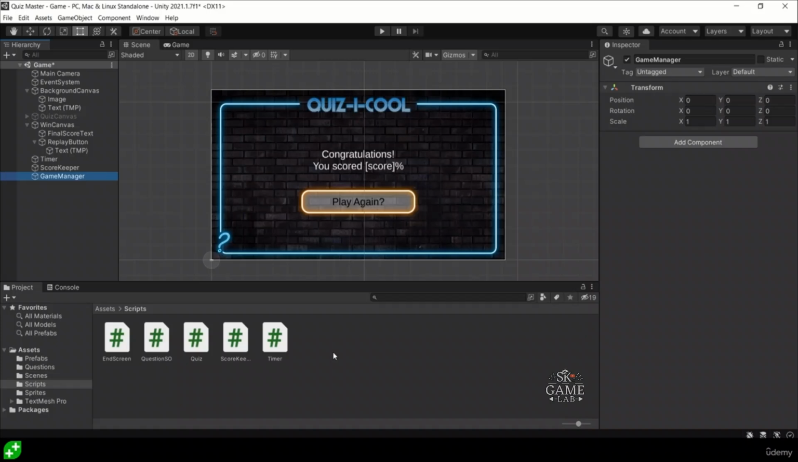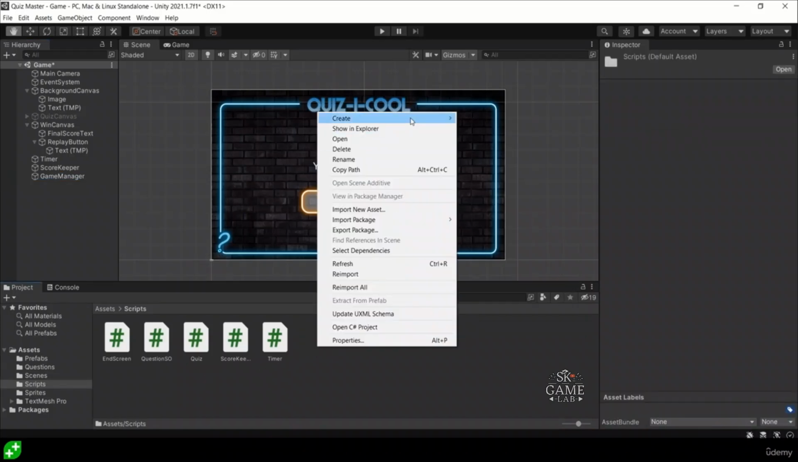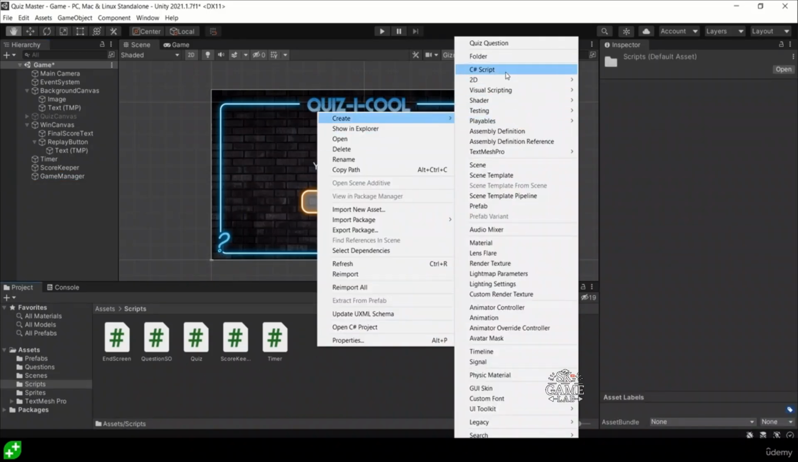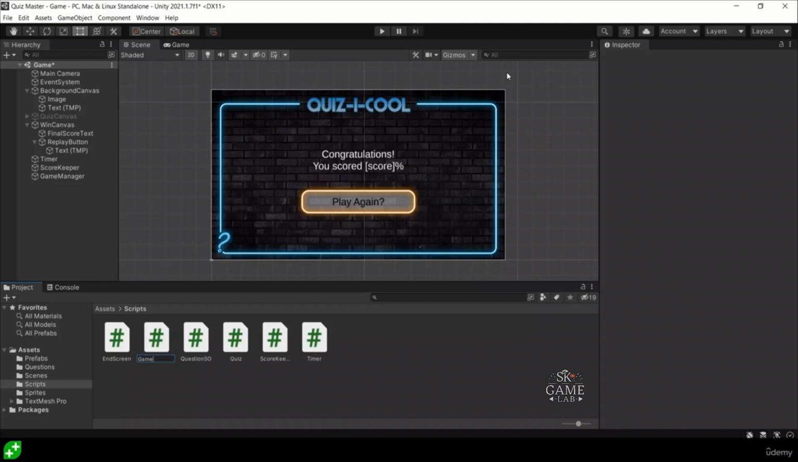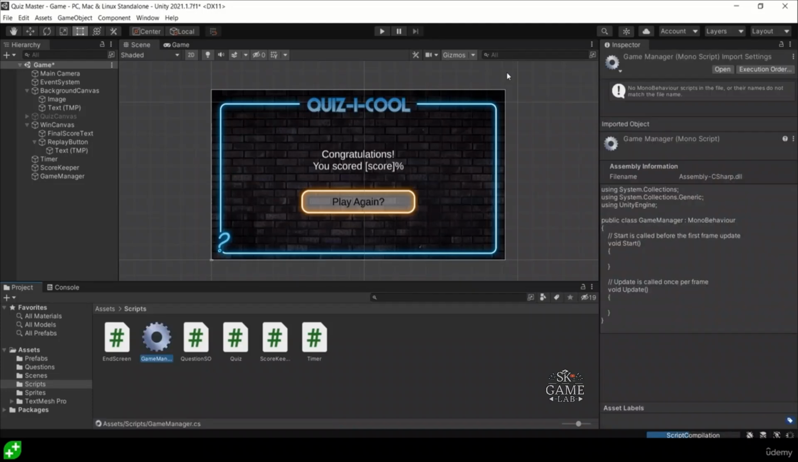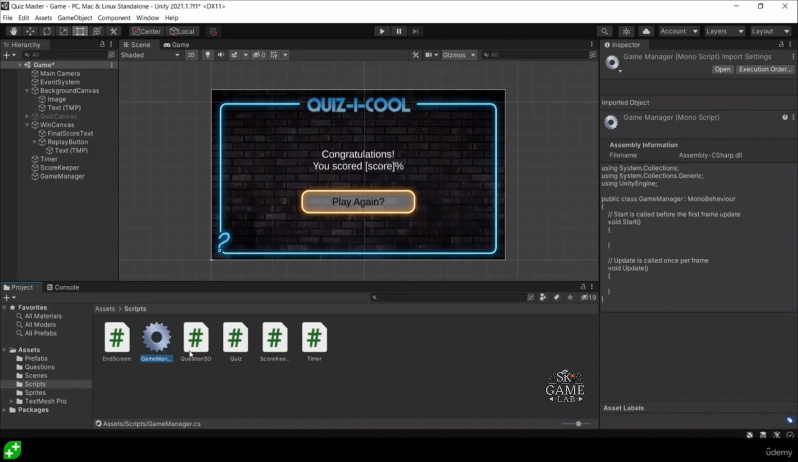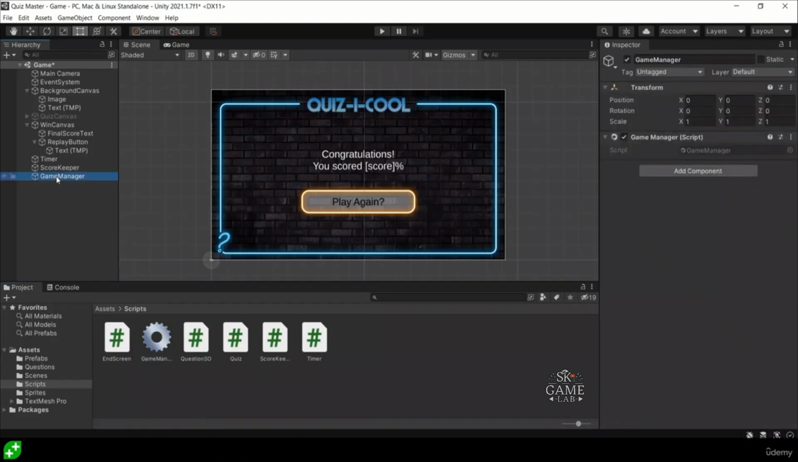And let's go ahead and create a new script in our scripts folder. So right click, create C# script, and call it the game manager. And you'll notice with this script, it's been given a brand new icon. And that's because game managers are incredibly common. So Unity has kindly changed the icon for this type of script so that we can easily find it buried in our assets folder. Let's go ahead and drag our game manager script over to our game manager object. And then we're going to go and open that up.